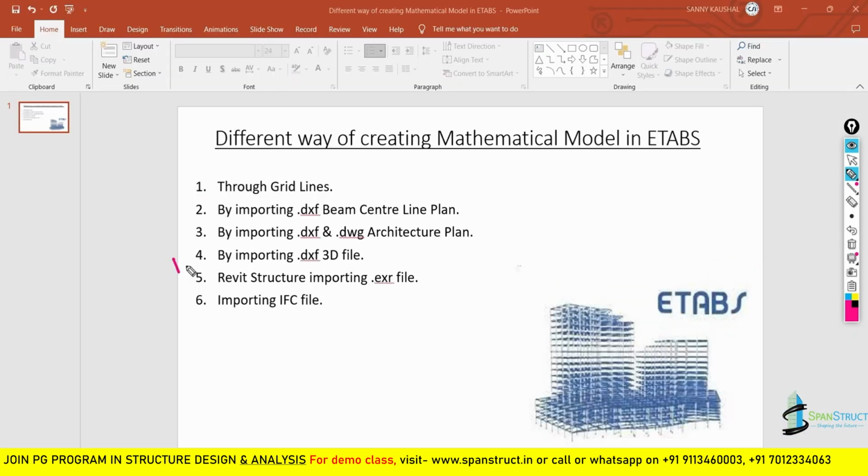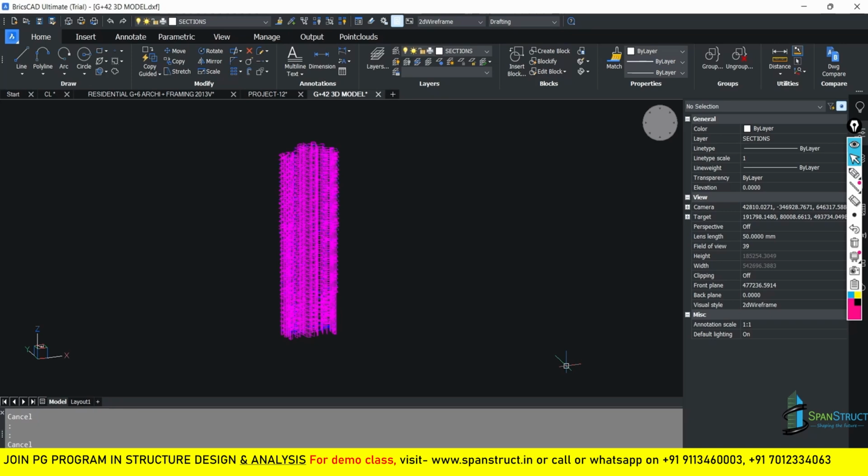Now let us discuss the fourth method, which is importing a .dxf 3D file. In this method, we will import a .dxf file extension, but we will import the 3D file here. In all the other methods, when you are going to import a CAD file, we are going to import the 2D file. But in this case, we will import the 3D file here. Now I am going to show you in the CAD software how this 3D file looks. So this is the 3D file of one of the projects where you can import this file directly in Etabs, and you will find that all the beams, columns, shear walls are already made. You need not make them once again in Etabs, they are already made in the CAD software.